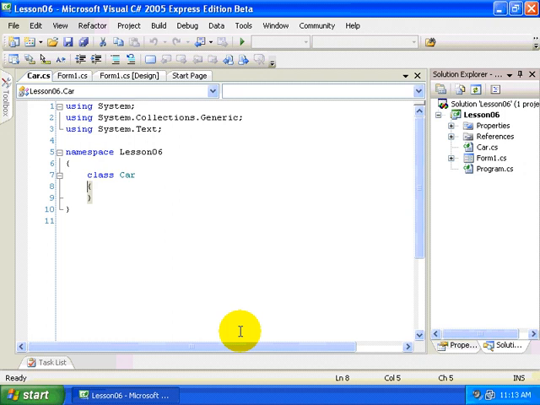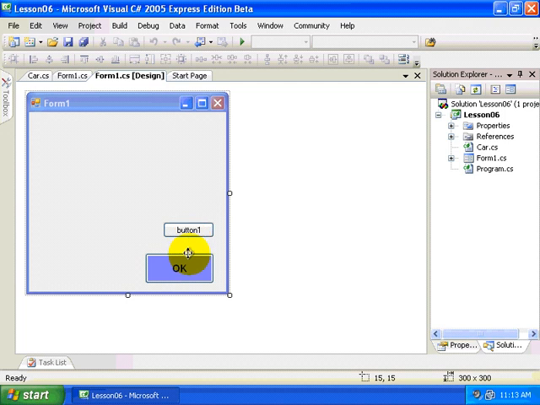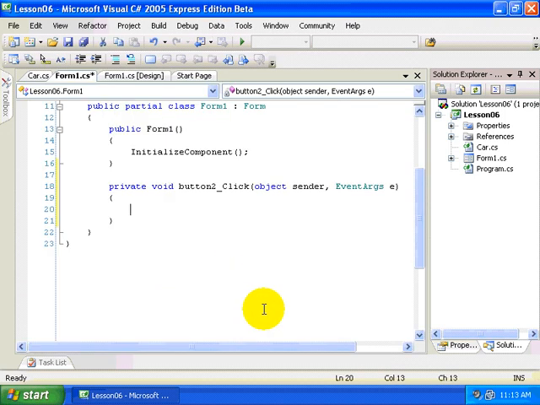Now that we've created a class, a blueprint if you will, let's create an instance of this Car class. So let's go over here to our designer, and whenever somebody clicks on our colorful OK button, we will create an instance of that new class. So it's a type just like any other data type at this point. So Car myCar equals new Car. Okay. So now if we ran the application, nothing would really happen yet.